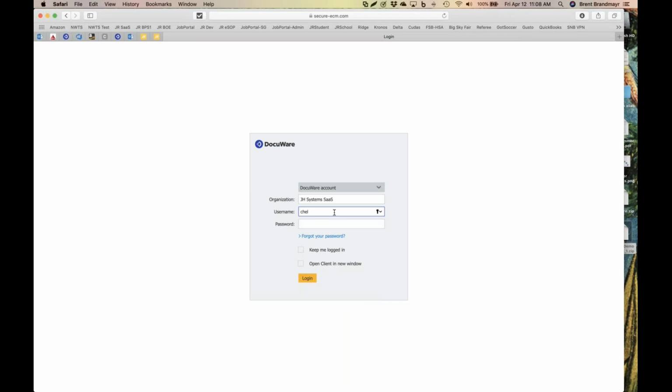So it'll be Chelsea.Stewart, like that. And this is not case sensitive, so it can be uppercase, lowercase, or whatever, but your password is case sensitive. And what I would recommend doing is changing your password after you log in the first time, and I'll show you how to do that. But your password to start will be spring with a capital S, so just capital SPRING, and then the year 2019.